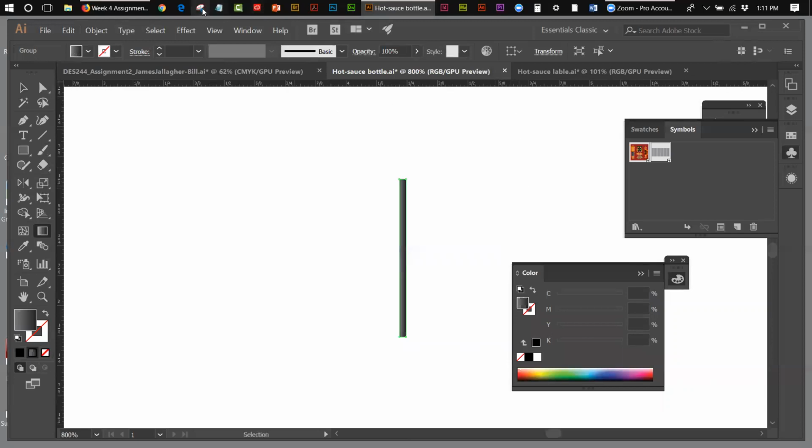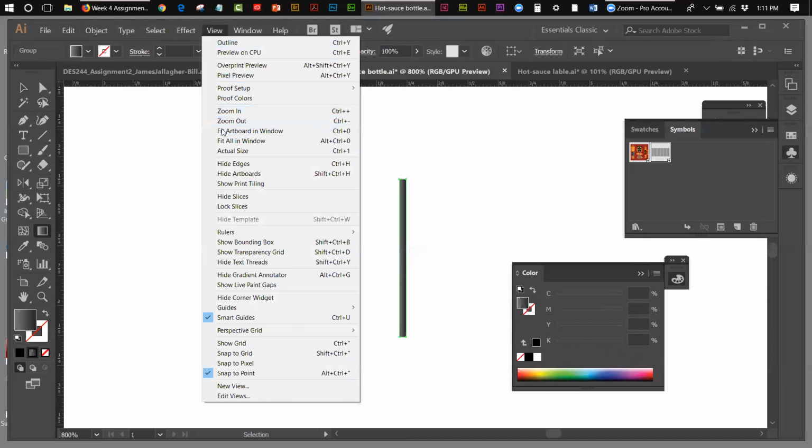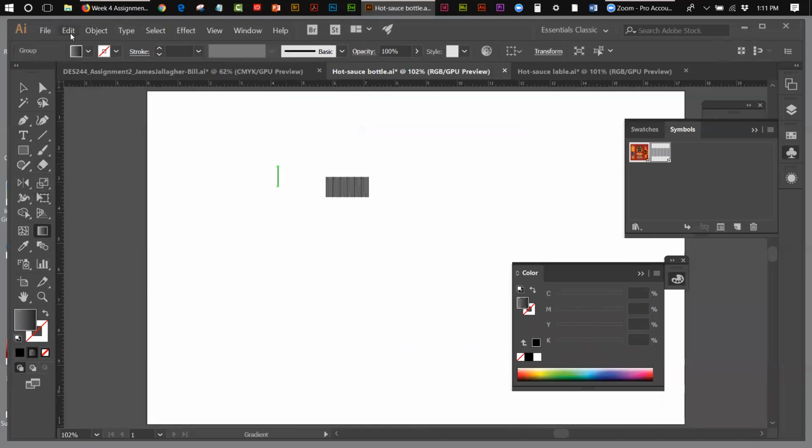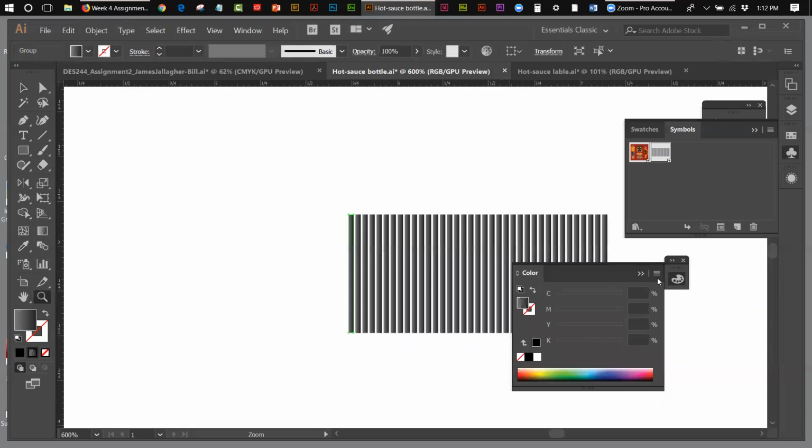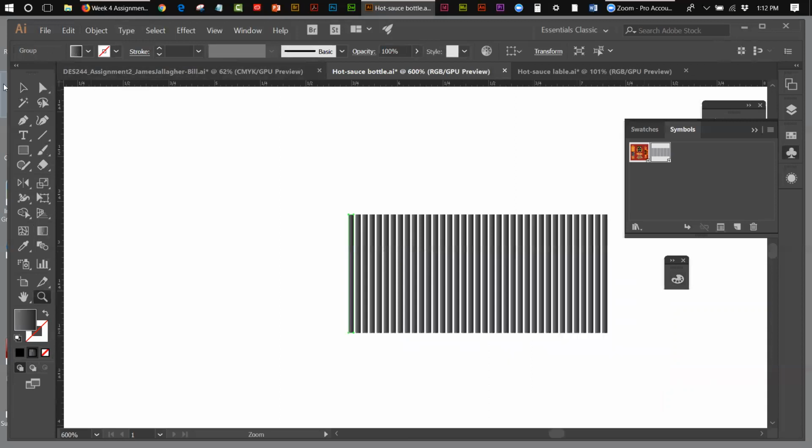And by repeating this, let me go to the View menu and let's Fit Artboard in Window. And let's go Edit, Undo, Move. Let me zoom in on this. By repeating this over and over again like I did here, I get this thing right there. And what that looks like is the threads that you would find on a cap for such a thing as a water bottle or a bottle of hot sauce. So that's how I created this.